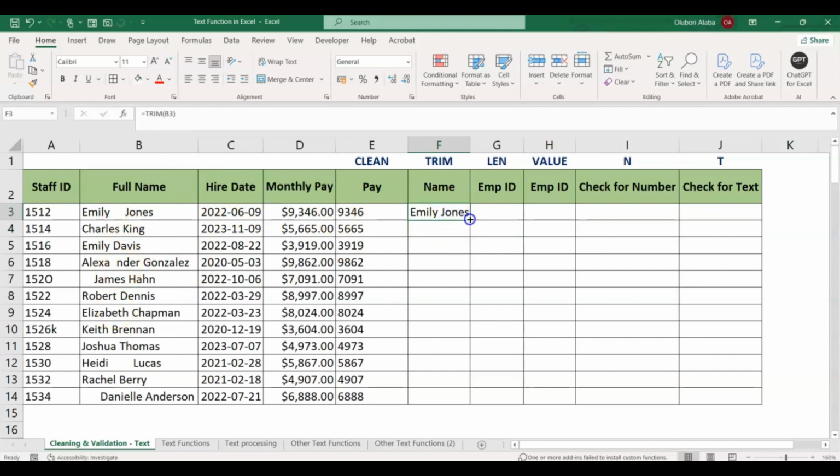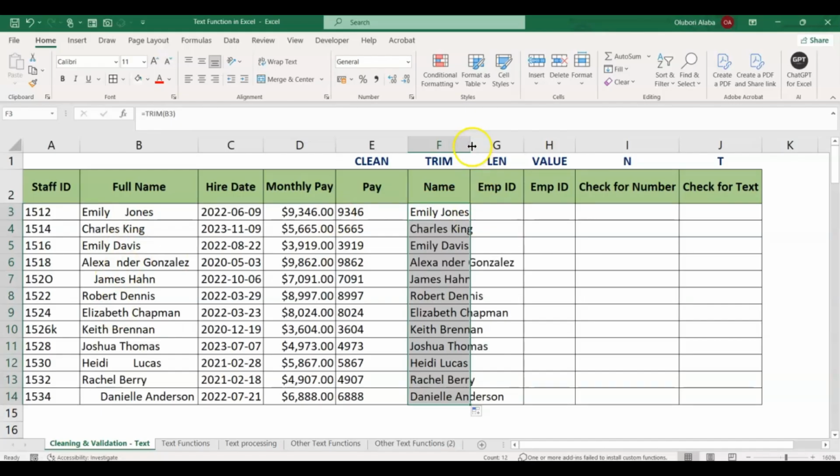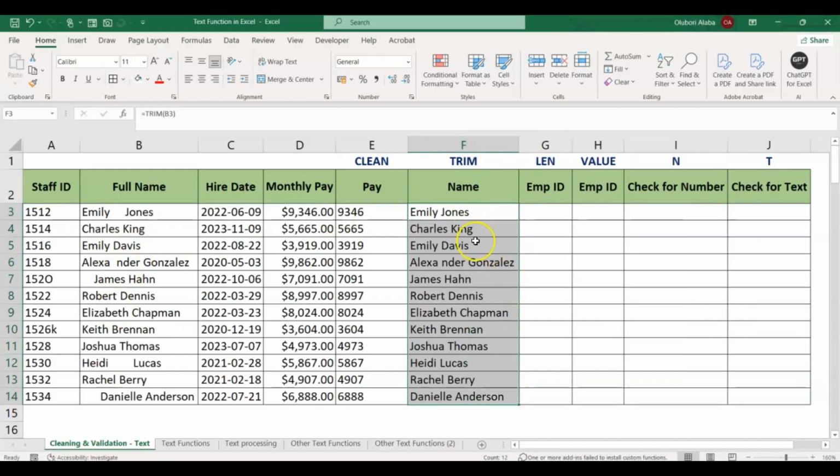So I'll just click and apply down. You see that it's gotten rid of even the trailing spaces, the spaces before and the spaces after, and the extra spaces in between our text. The trim function will actually help you to get rid of them and clean your data very well.